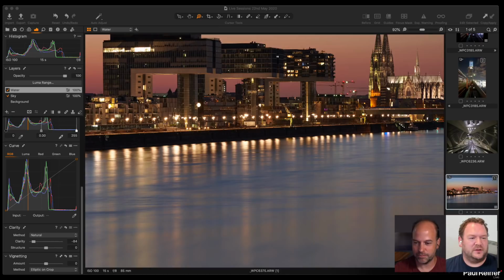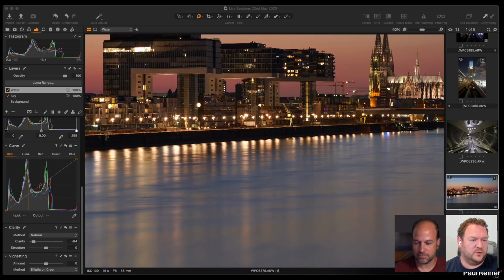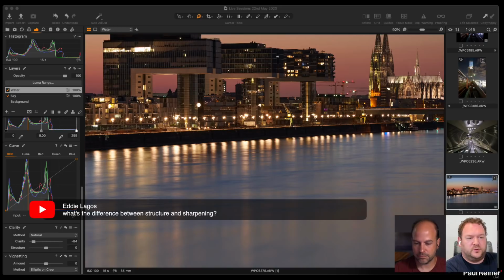Ralph was just asking, can we download our version somewhere to compare? Yes, Ralph. Afterwards I'll send you an EIP to download, and I'll cover what an EIP is in a second. Let me just go on to here. Eddie asks, what's the difference between structure and sharpening?